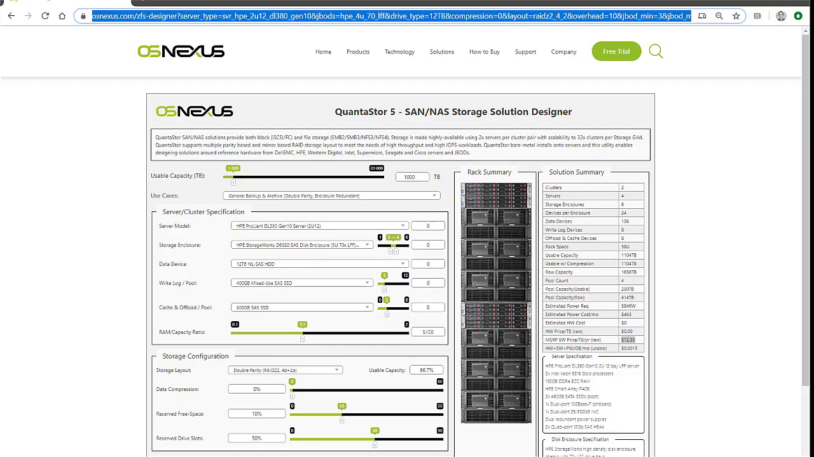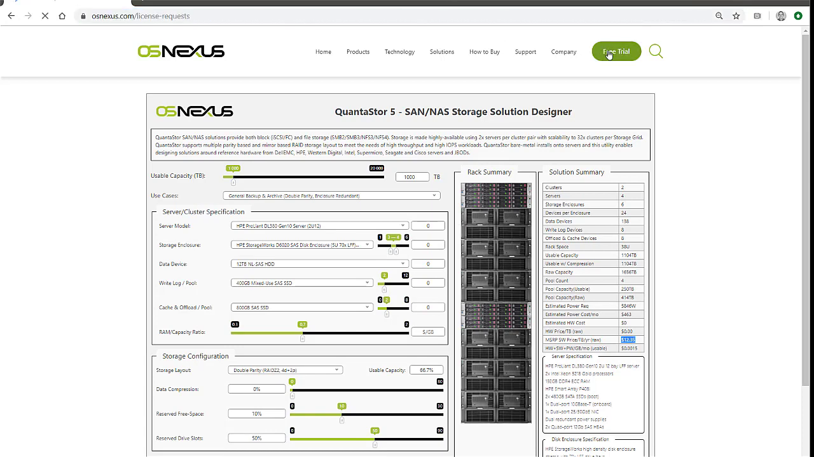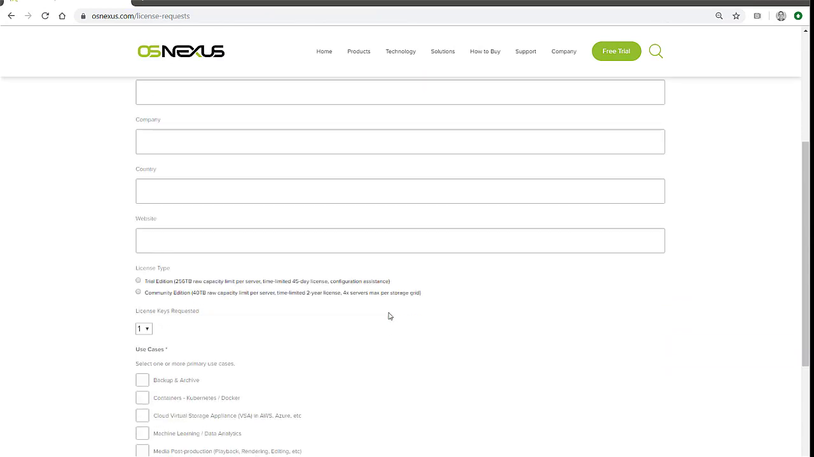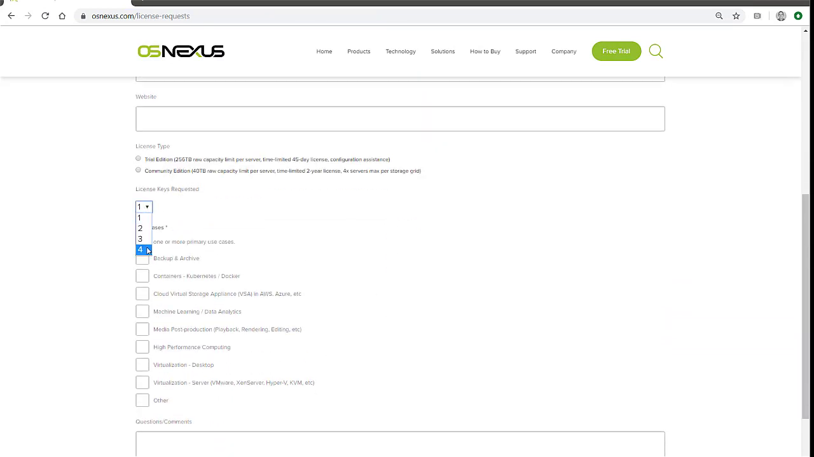One last bit I wanted to finish on. QuantaStor has a free trial edition you can access from our website. If you click here and fill out the form, you can just choose how many license keys, and we'll send you those license keys. The trial edition license keys have 256 terabytes max capacity. The community edition has a 40 terabyte max capacity. The community edition is a version of QuantaStor that's exactly the same as our enterprise edition, but it's capacity limited and the grid size is limited to a 4-server grid.